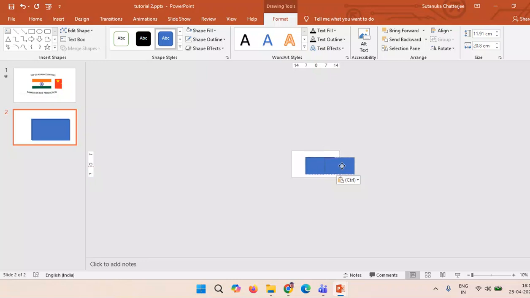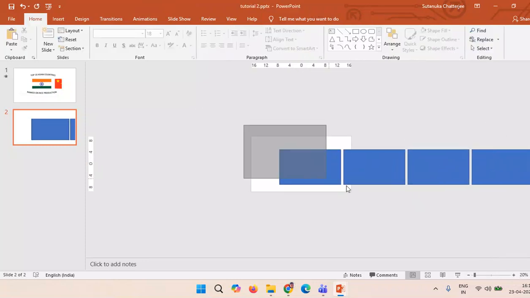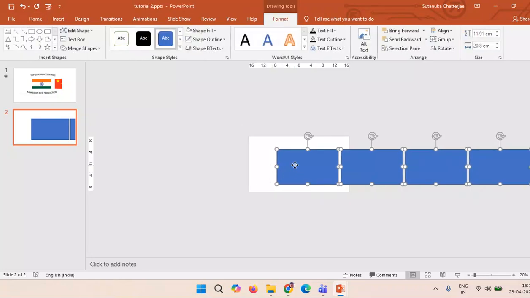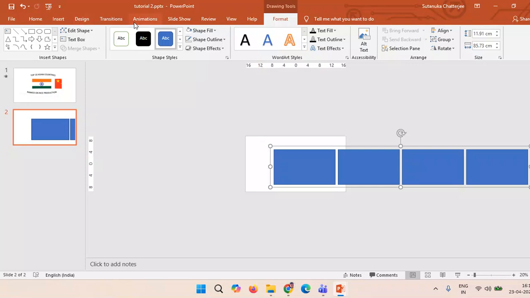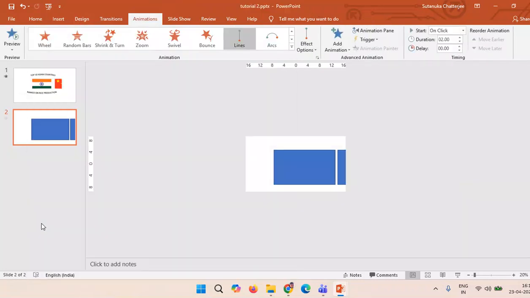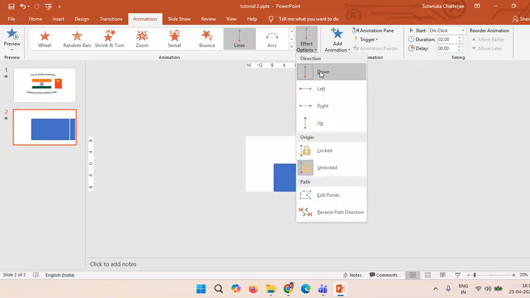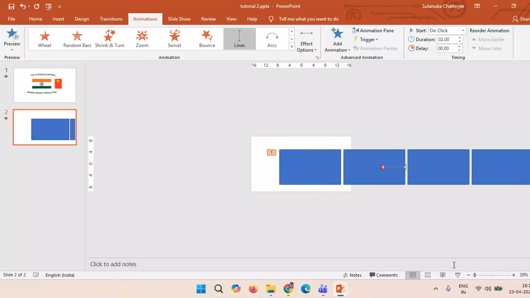Now copy and paste it multiple times outside of your PowerPoint slide. I'm going to do 4. You can do as many objects as you have. Next, you must select all of your objects, right click, go to group and group them together. Then go to animations, go down, select lines and select the left option from effect options.